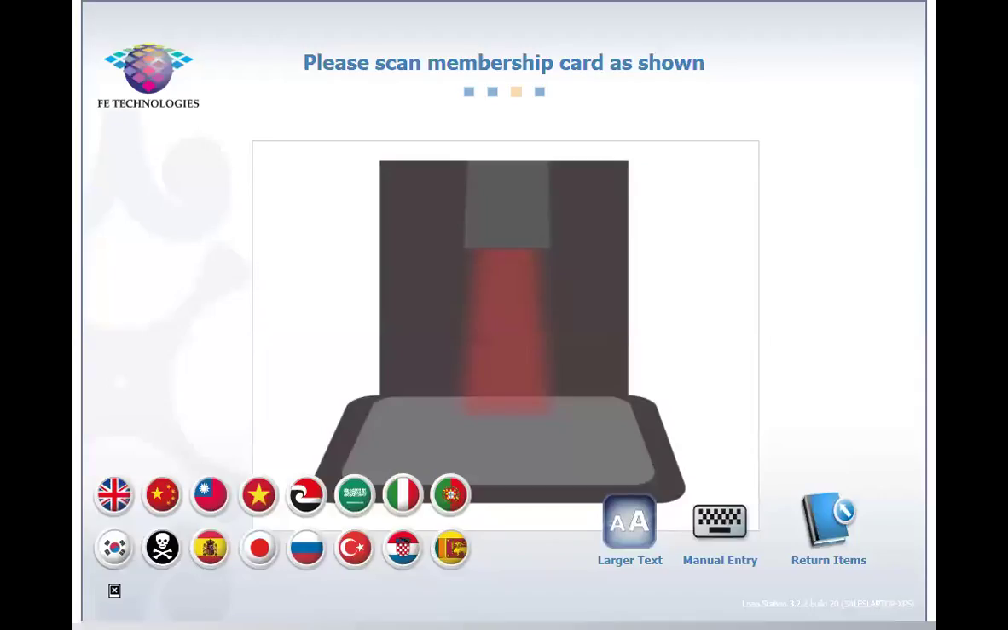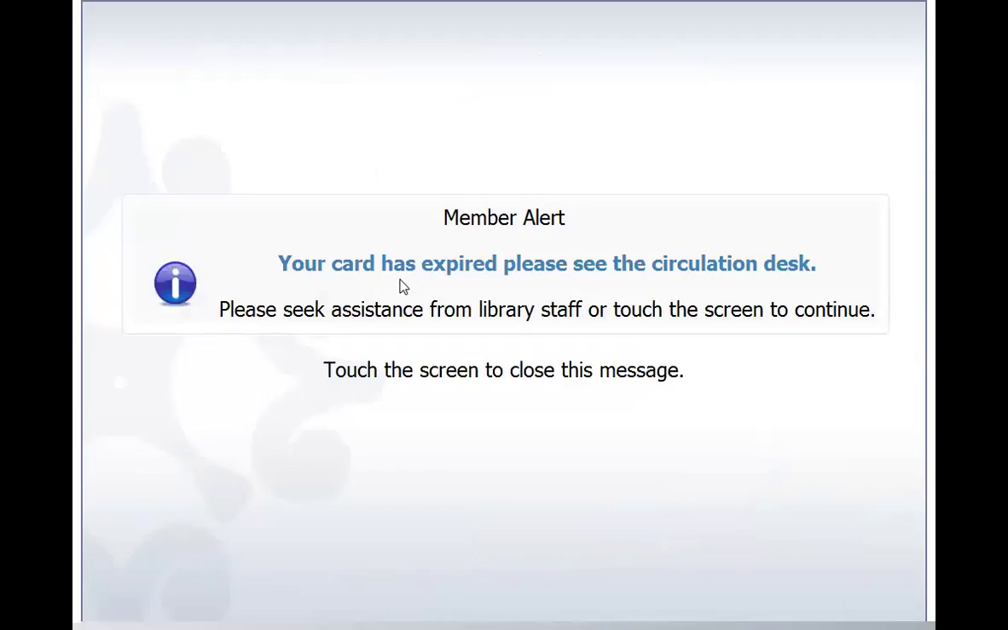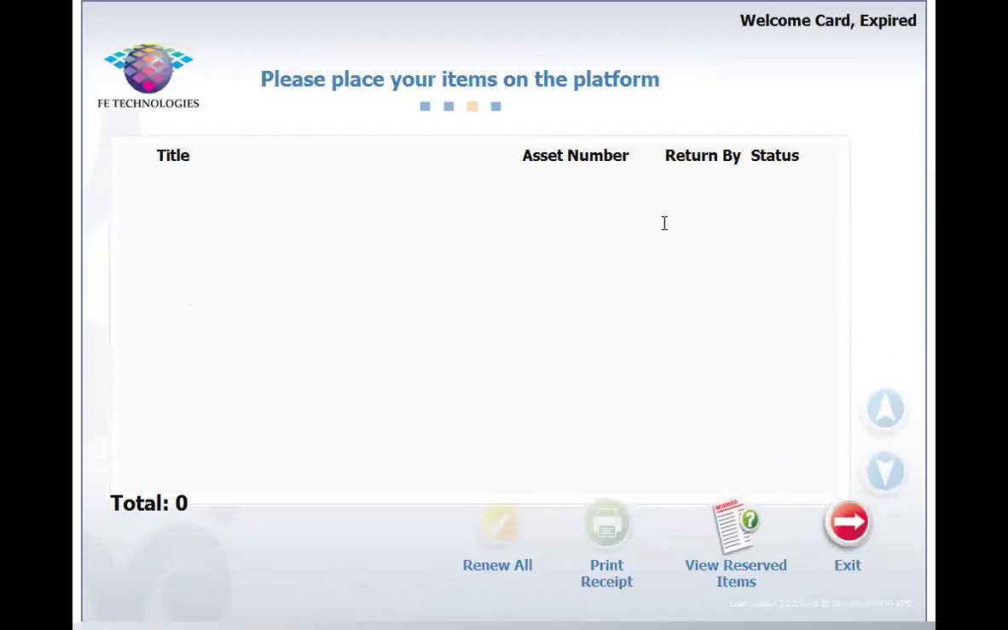And if you remember before, we changed the LMS rule for a patron with an expired card. So I'm going to scan the patron with the expired card, patron 1002, and you see it comes up with a member alert: Your card has expired. Please see the circulation desk. We should normally stop the patron, but we said we would always show success for this. So all of a sudden this patron is able to borrow books.